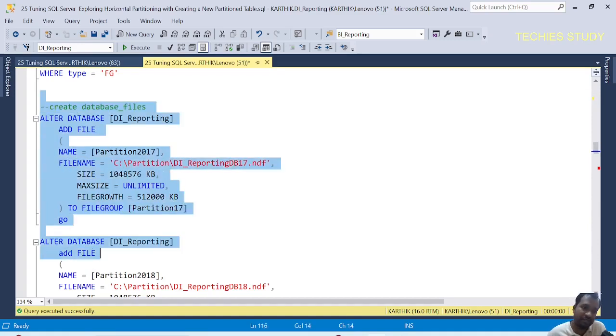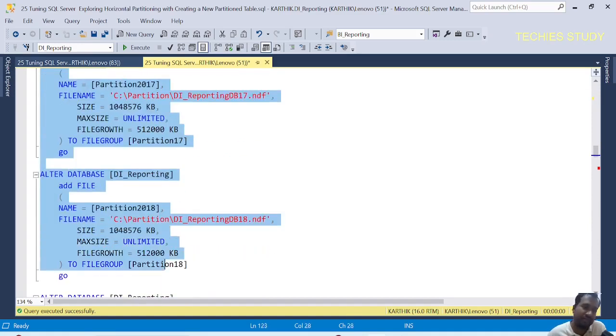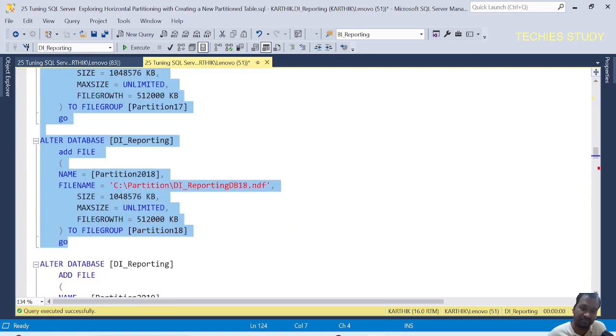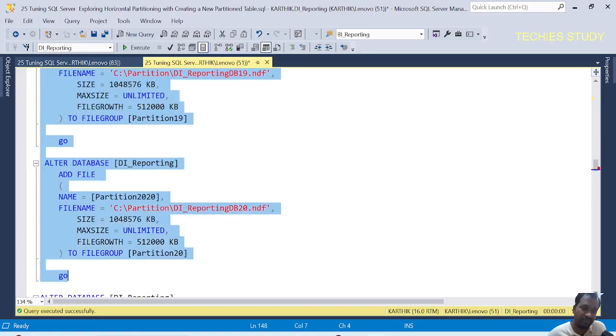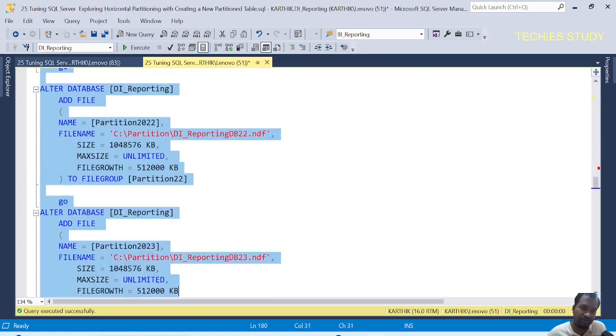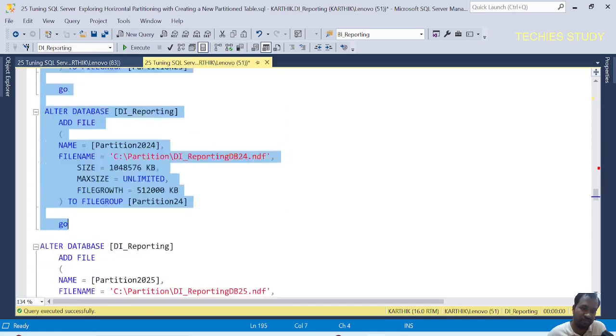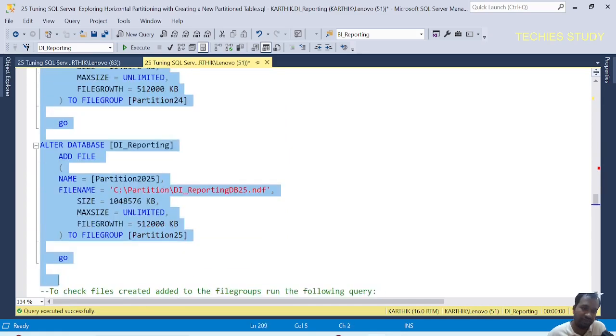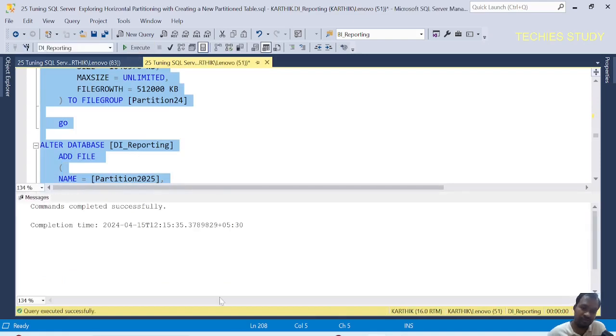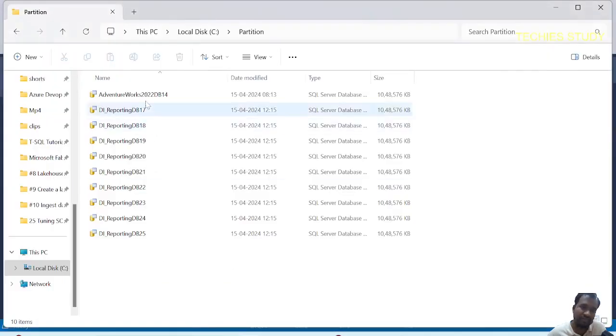Let's create up to 2025. Same script, but the partition names will be different: 18, 19, 20, 21, 22, 23, 24, 25. Okay, let's go ahead and create this. We have created the partition files. See, all the partition NDF files are available in this location.